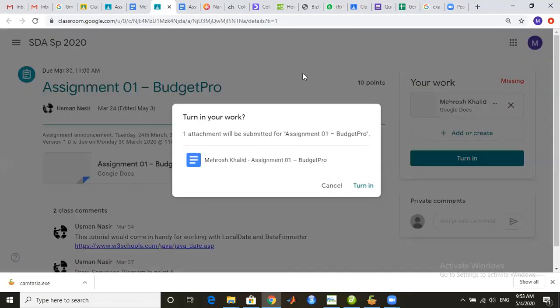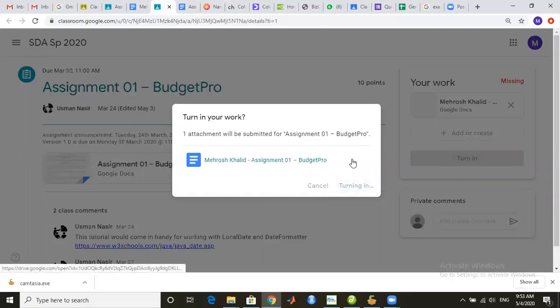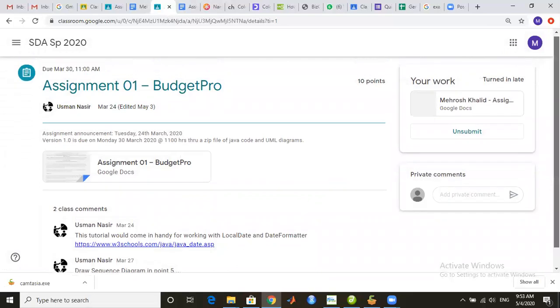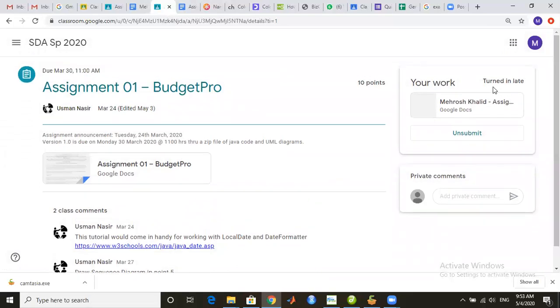And now it will ask me that this file has been attached as a response to my assignment. Whether I want to turn in for this assignment means whether I really want to submit this assignment or I want to cancel it. I will click on turn in and the assignment will be submitted here. Here the status has now been changed from missing to turned in late, and the link of this assignment has been shown here.